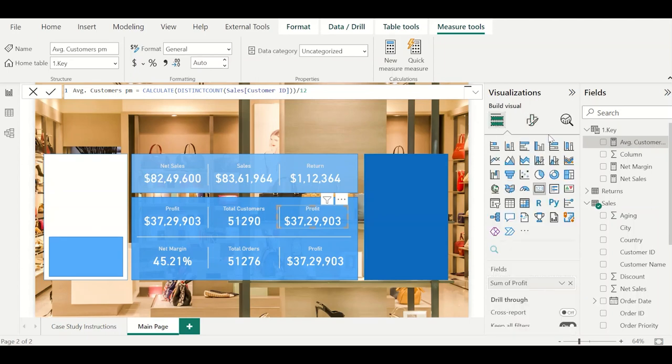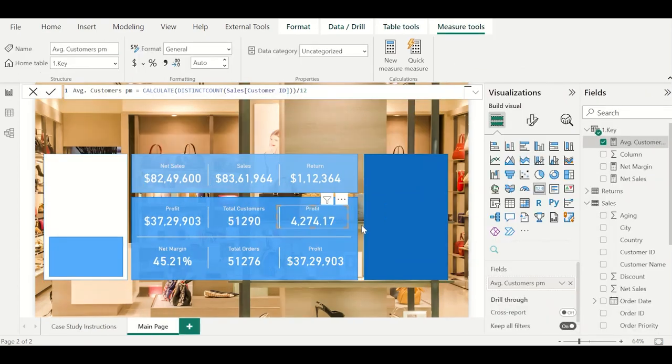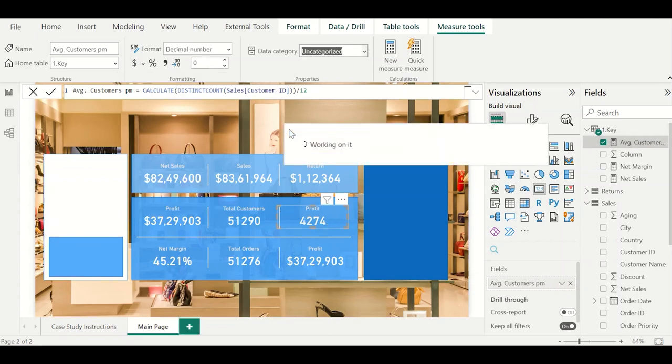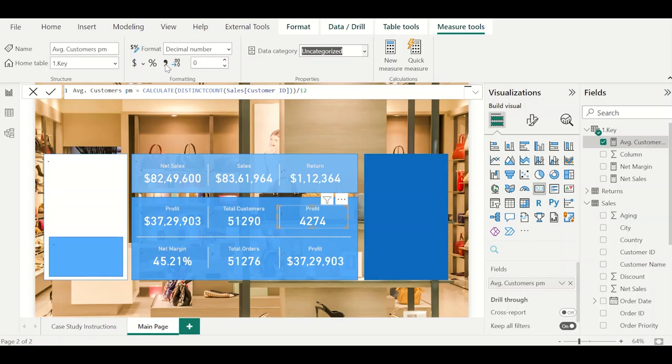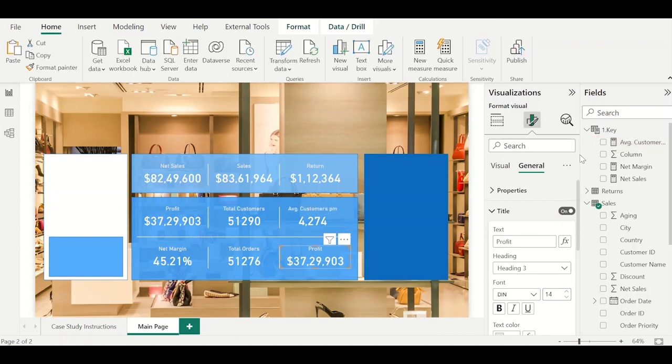So now if I select average customer instead of this, I will get 4274.17. Same 4274, right? So right now it is in decimal. I can change this to without decimal and click on comma, and this is my average customers per month. Similarly, average orders per month should be in the same manner.